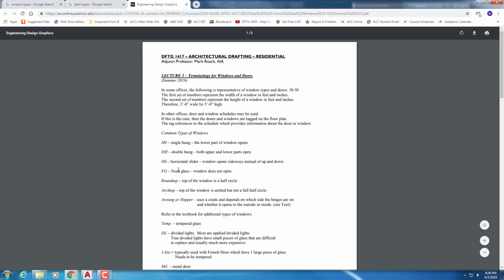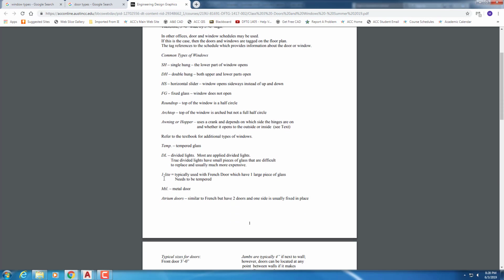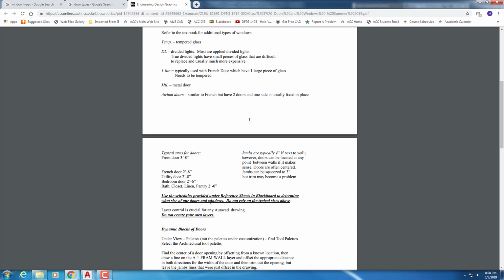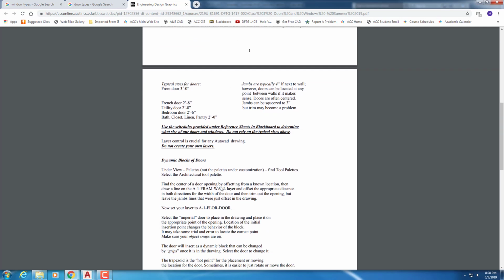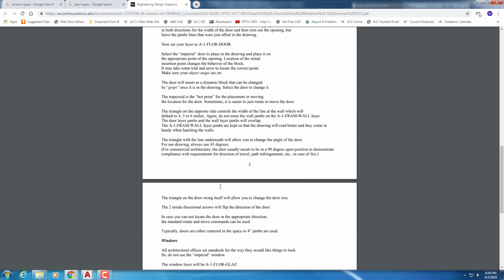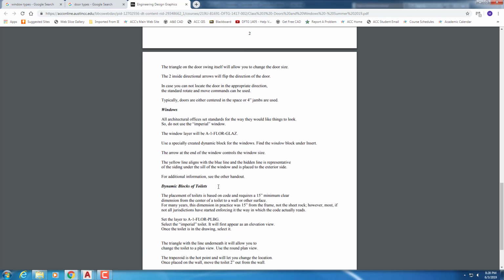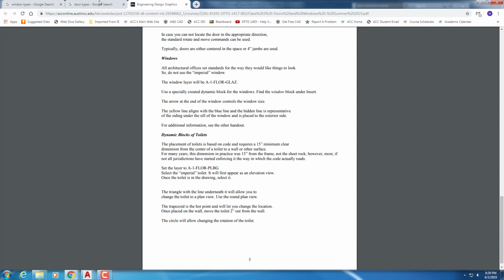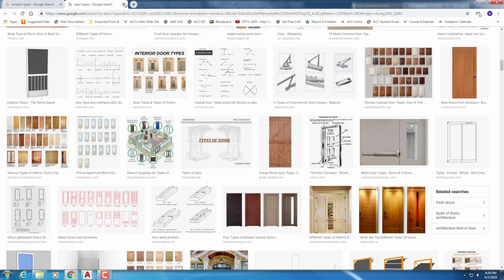So single hung, double hung, horizontal slider, fixed glass. Round top means it's a full arch. Arch top means it's an elliptical arch. DL stands for divided light. We're still using what's on our schedule, but these are pretty typical for most houses. And we talked about the rest of this except for the toilets. They're also gotten out of the view template.